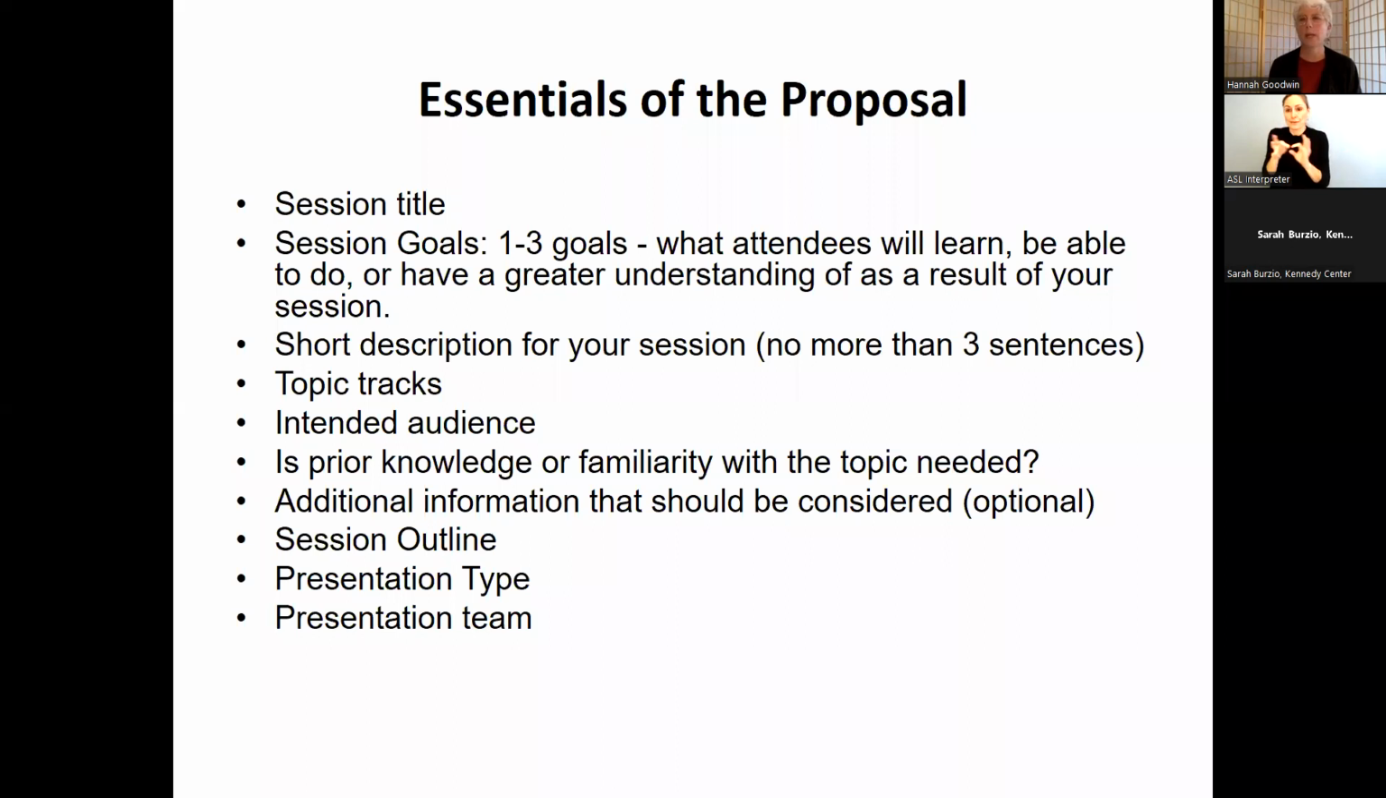Imagine that this would be in a booklet or an online agenda for attendees or potential attendees to read. It should be short and to the point. Topic tracks. So we give you an opportunity to choose which topic or topic tracks you feel best align with your proposal, which also gives the review team some information about what you're thinking.